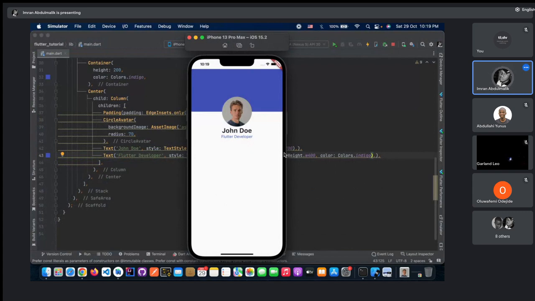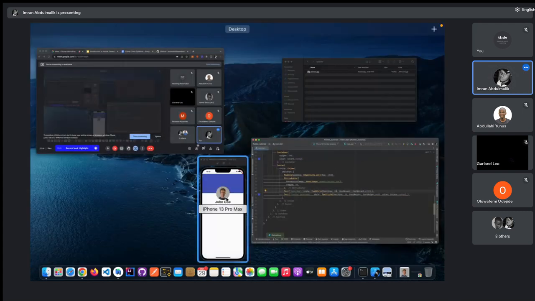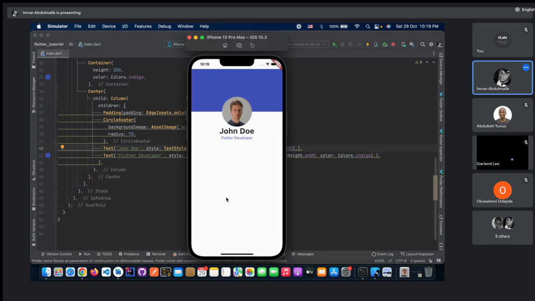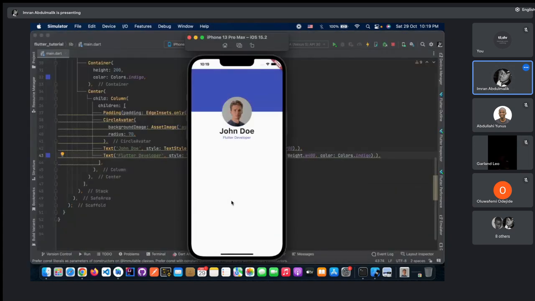I want the name to be bigger, right? Like it should really stand out. So let's increase that to something like 45. Okay. So we can reduce this. Right. Cool. Awesome. So we have this.